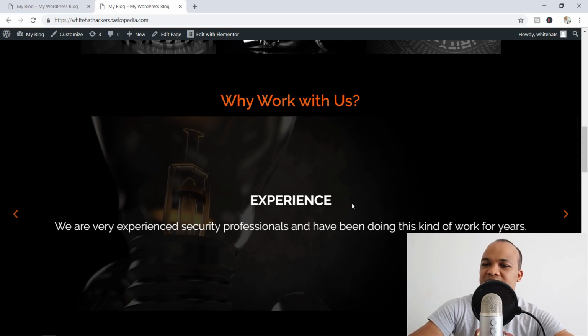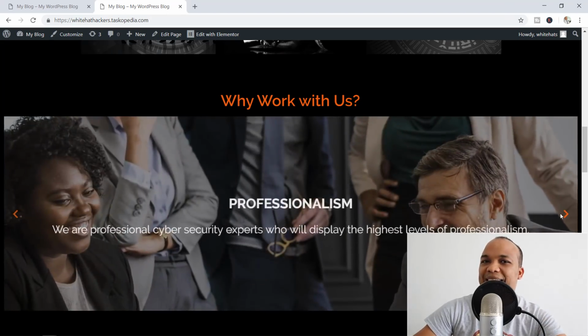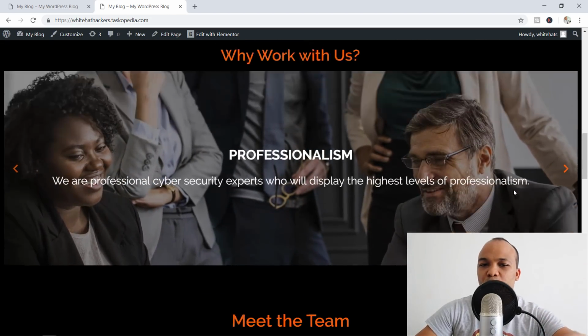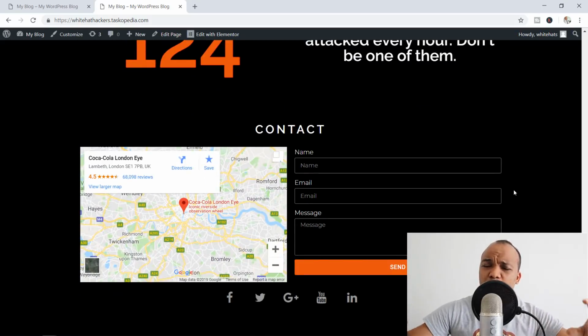You're also going to have the text indicating why companies should do business with whitehathackers.com. There will also be some other adjustments, and then finally I will show you how you can add your contact form and Google Maps using the paid version of Elementor. So whether you're trying to use the free version of Elementor or you're ready to go with the paid version of Elementor, I do have something for you in this tutorial.